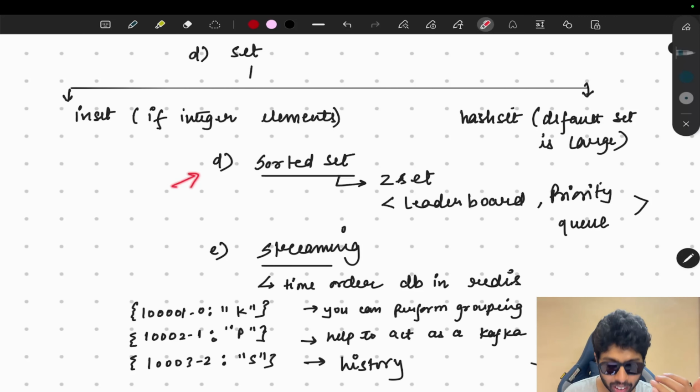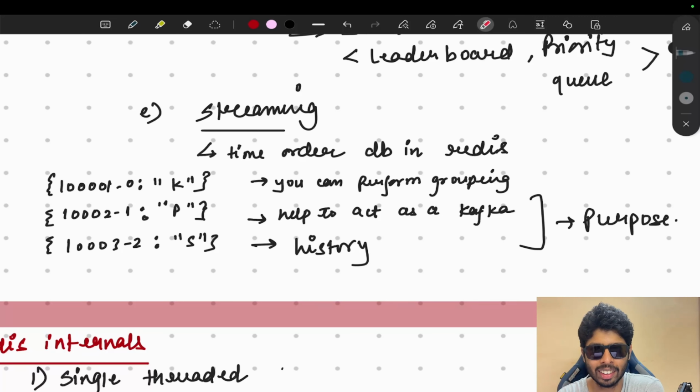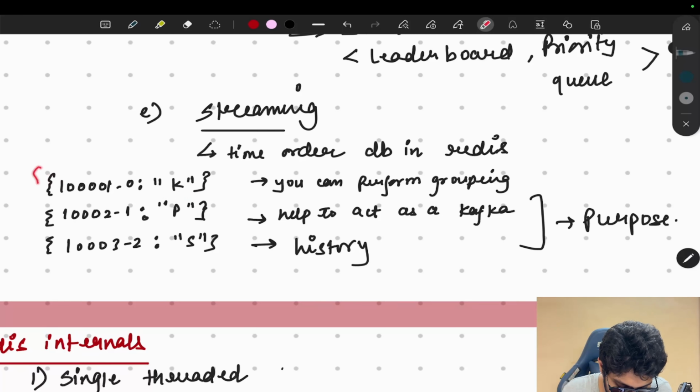There are sorted sets as well in Redis. Sorted sets support priority queues, leaderboards, something like that. Now there is one important point in Redis, that Redis supports streaming. Streaming is like a time series database in Redis. So suppose there is a key, and you can just store values like this is going to be timestamp 0, timestamp 1, timestamp 2.